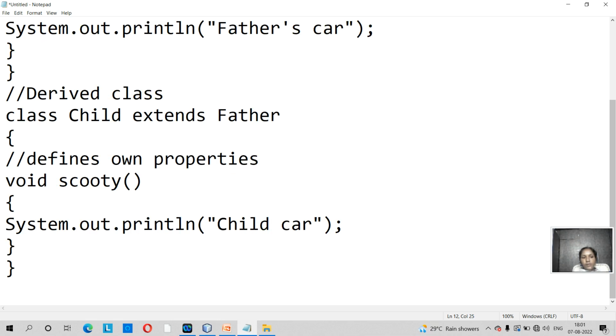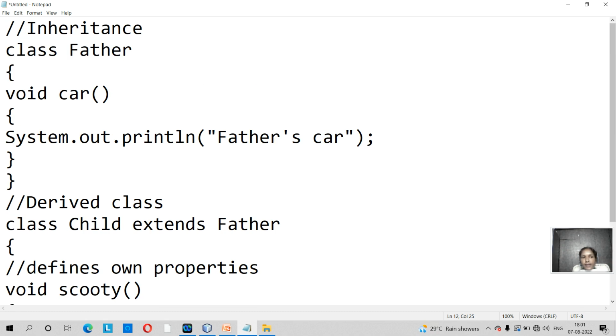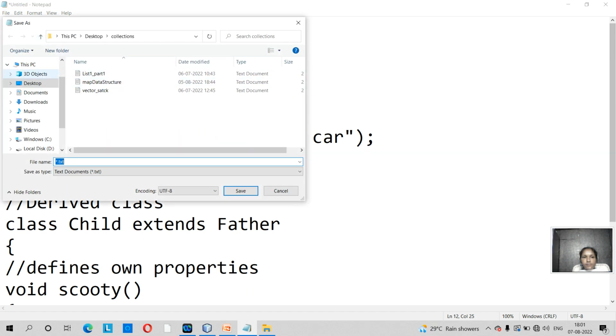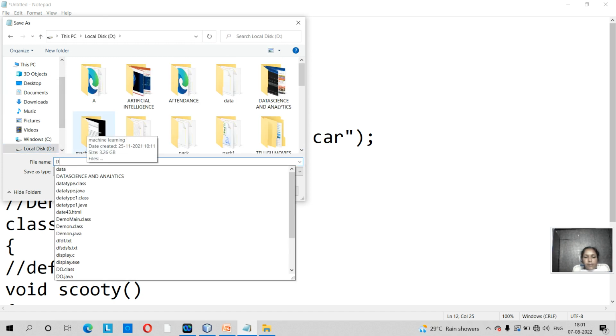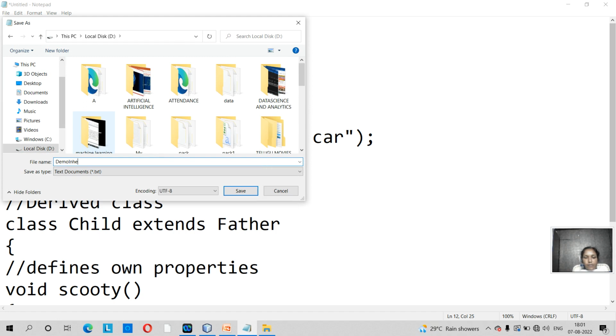The derived class also has some properties. So what is this property? Scooty, and system.out.println child car. How can I use this? For the implementation of inheritance, you can compile the program and open the command prompt, that is, save as. I will store this in the D drive. What is my program? Demo inheritance dot java in directory.